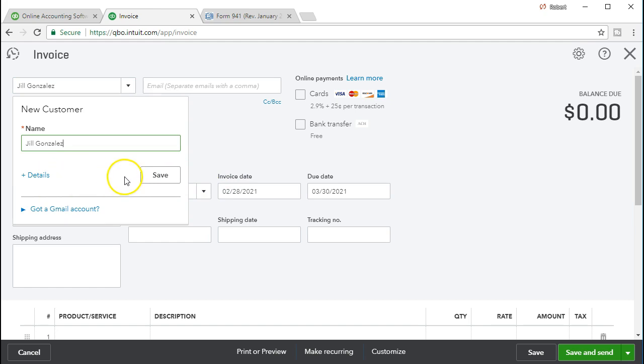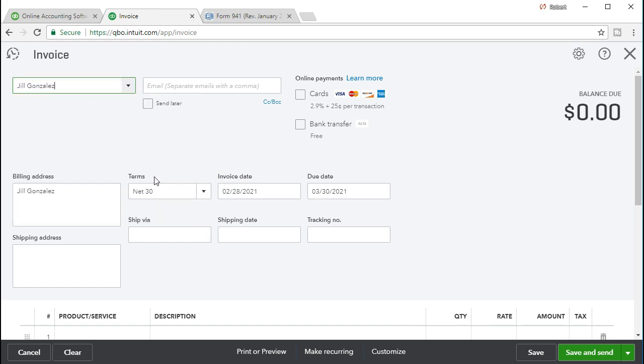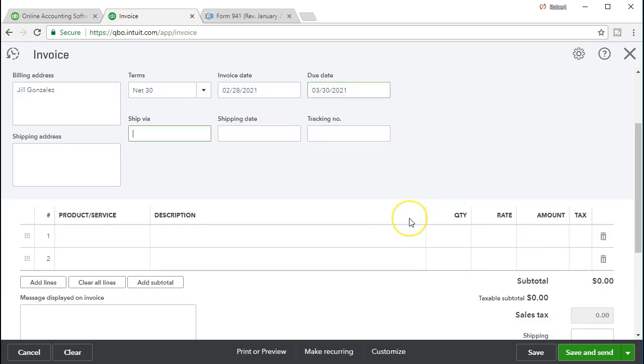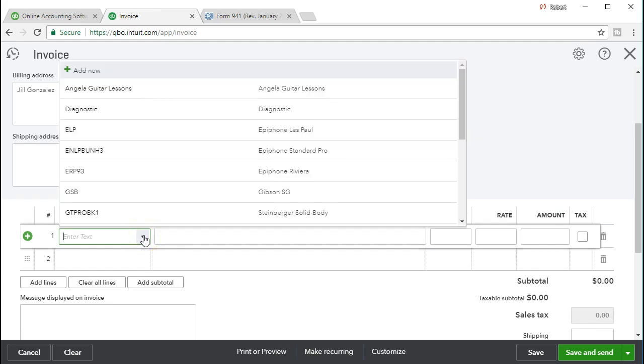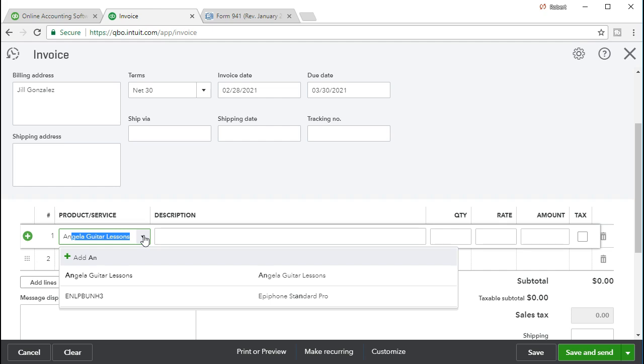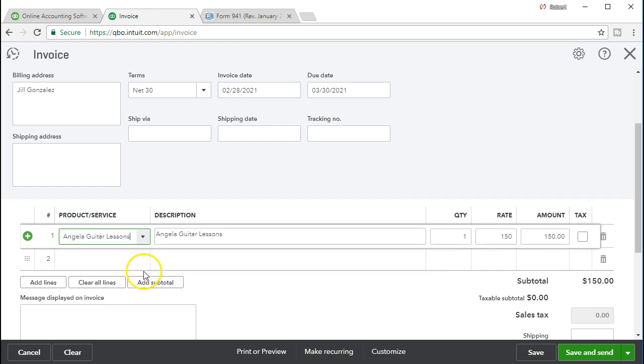Again, we're not going to put the details. If it was an actual client, we probably would want as much details as we can find. And we're going to tab through, and we've got the date here, and then 30 days is when it's due. And then we're just going to tab through and put our item, once again, Angela Guitar Lessons. So we can select the drop up or drop down and then type in, and it'll auto-populate as well.